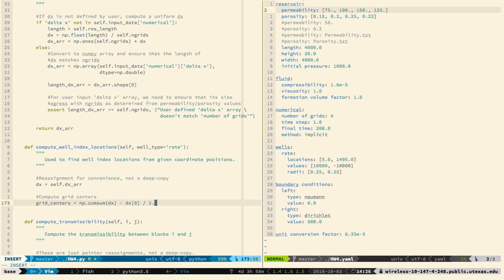Then I use this cumulative sum feature, which literally takes the cumulative sum of that DX array. If all of these dx are equal to 1, so say we have a constant grid block size, then the cumulative sum is 1, 2, 3, 4, because 1 plus 1 is 2, 1 plus 1 plus 1 is 3, 1 plus 1 plus 1 plus 1 is 4. If the x direction is this way, that gives me these locations: x equals 1, 2, 3. So that's what I'm doing there.